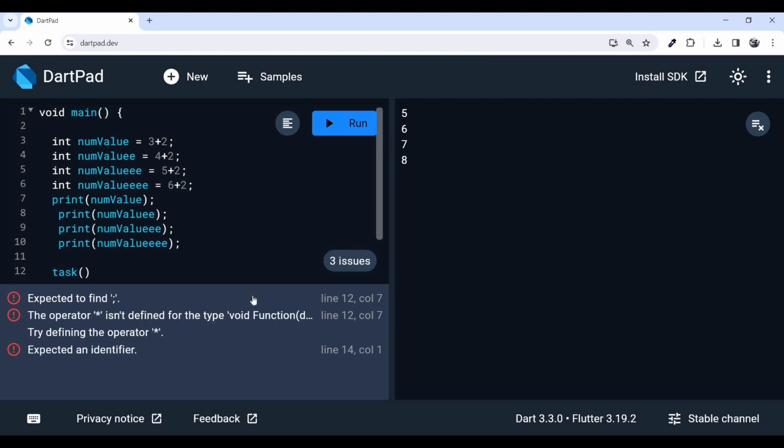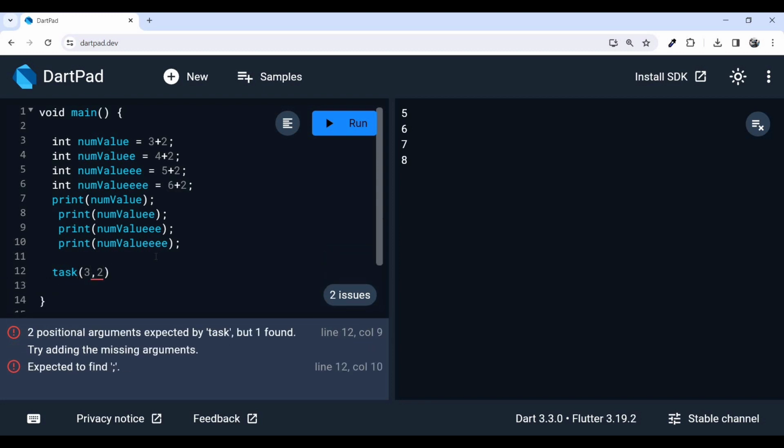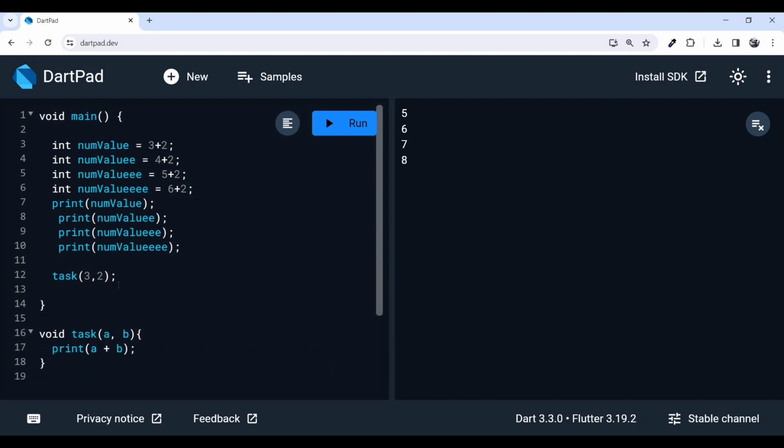Then inside this, you're gonna have to pass in two parameters. So inside here, the first parameter I'm gonna pass in is 3. Then the second one is 2. Then let's close this with our semicolon. If you remember, I told you guys previously that you always end every statement with a semicolon. So I'm gonna go ahead and run this right now.